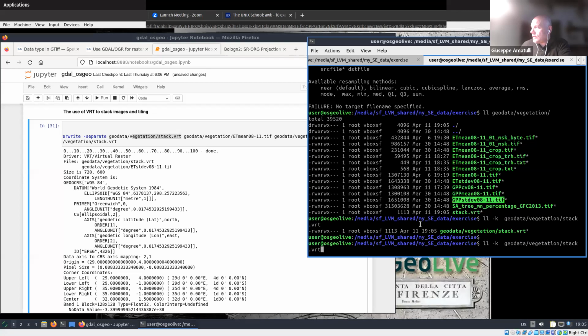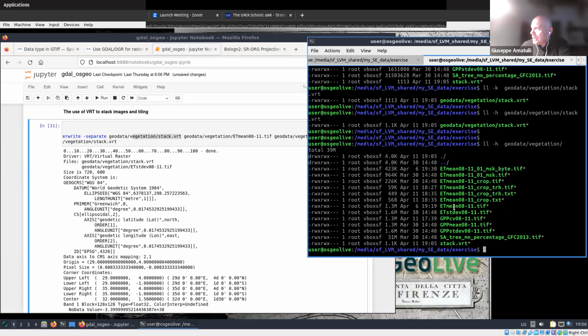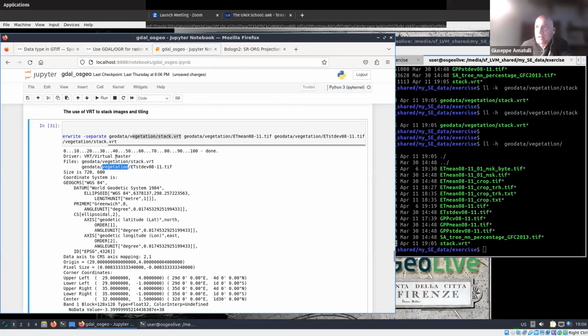You can see here that the TIFF, the mean and the standard deviation, they were 1 mega, and here the stack VRT is nothing else than a few bytes. Why? Because it's just a pointer that tells me which files are involved. Okay, so now standard deviation mean. Why don't I have the other one?